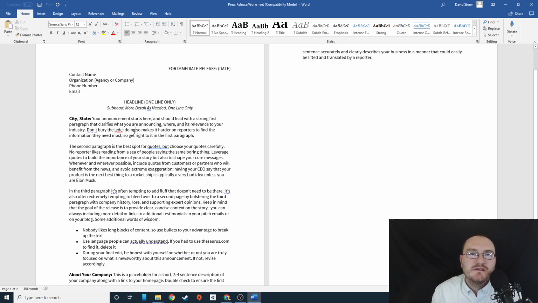And in journalism, the lead is like the hook of the story, and you don't want to bury the lead somewhere in the middle of your story. You want the lead right up top, the most important information. So don't bury the lead. It makes it harder for reporters to figure out what you're doing and why this press release is important. So put the most important information in the first paragraph.